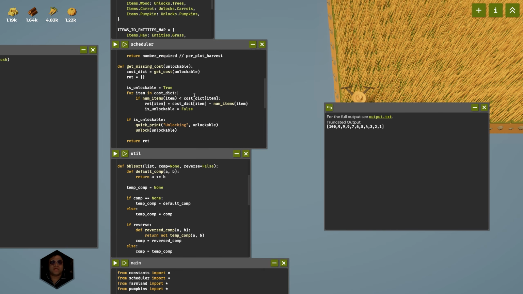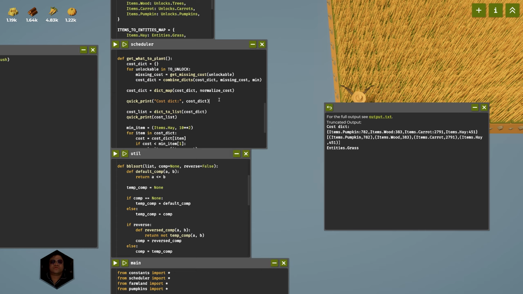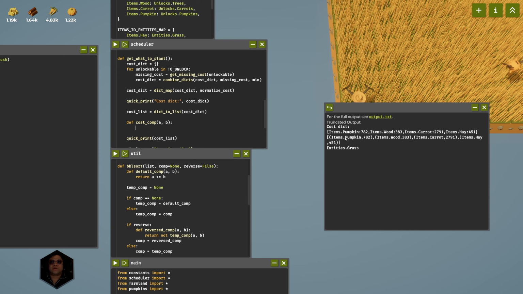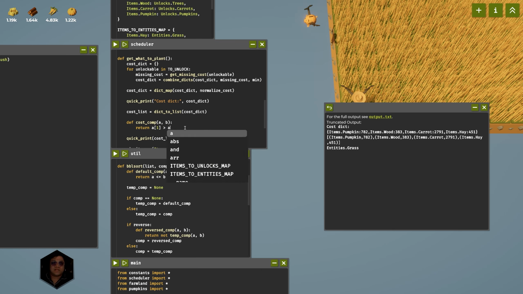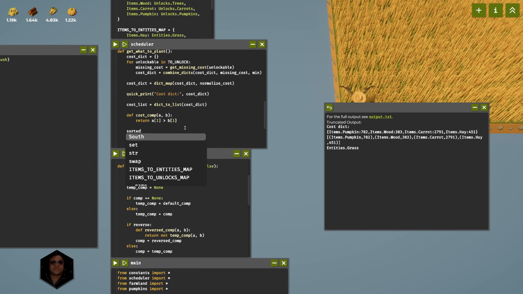Oops, bakit may S yan? Play. Naging list siya dito. Ngayon, susort natin siya. So, sorted, gagawa tayo ng comp. Def cost comp A, B. Kasi tuple yung kinukuha niya dito. So, i-return natin yung 1, yung second element, and gusto natin greater than B1. And quick print natin yung sorted cost list.